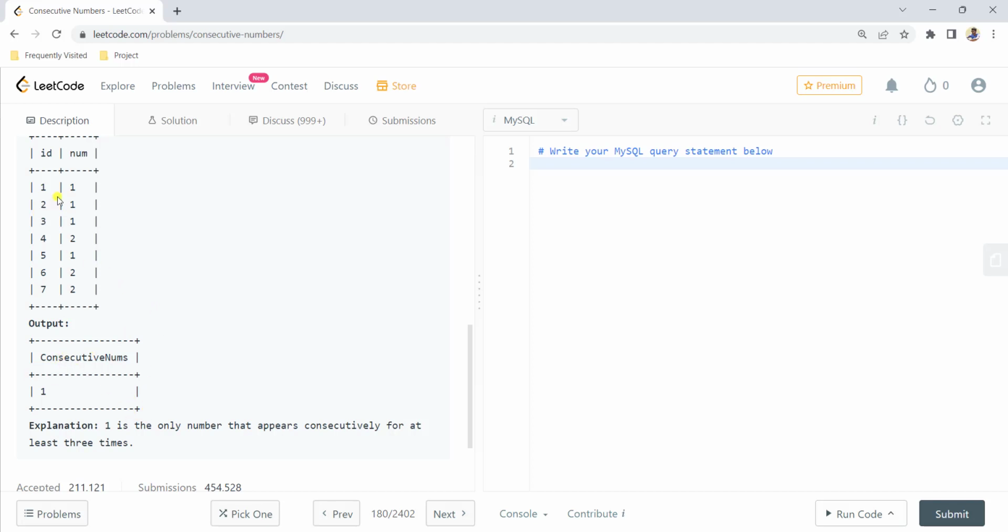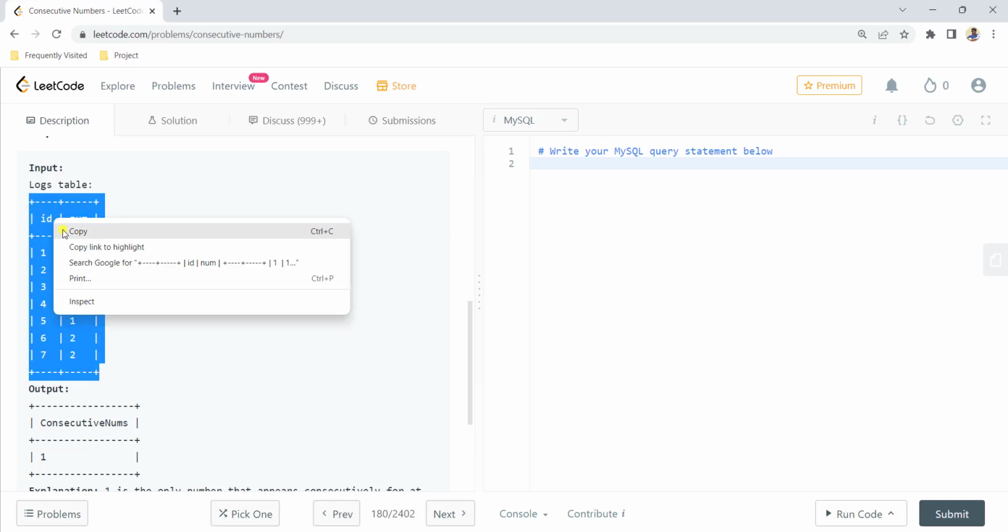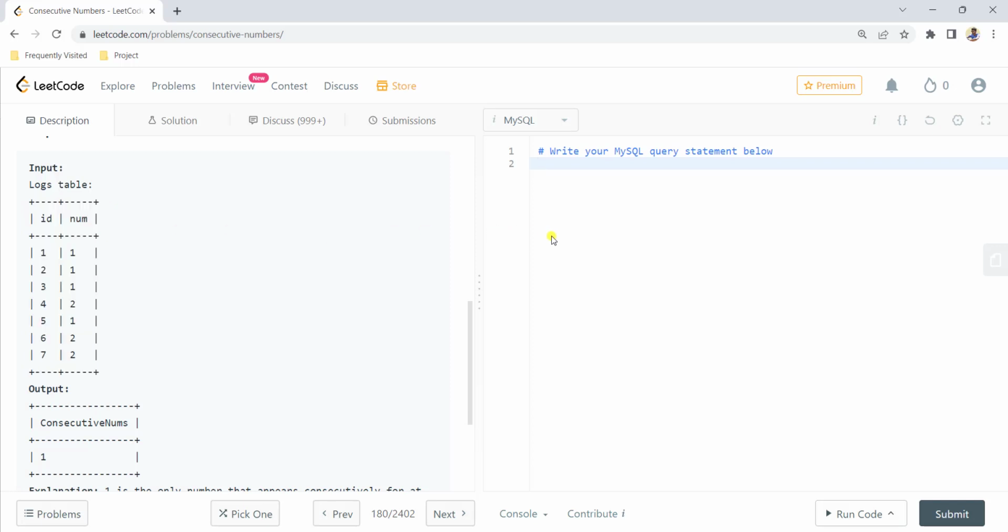Now we as humans, how do we solve this? We'll first see this first number, and then we'll jump and see whether the same number is repeating again, and then we'll see again whether the same number is repeating. If the same number repeats 3 times, then we'll say that this is consecutive, right? So we'll apply the same logic in SQL. But for this, we should be aware of window functions. But don't worry if you're not aware of window functions. I'll explain that to you as we go through this video and solve this problem.